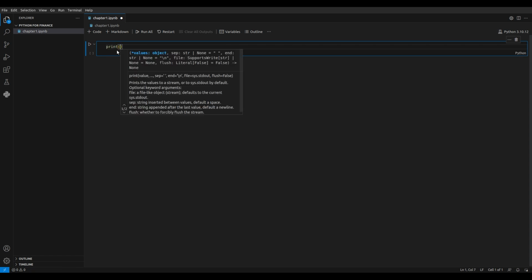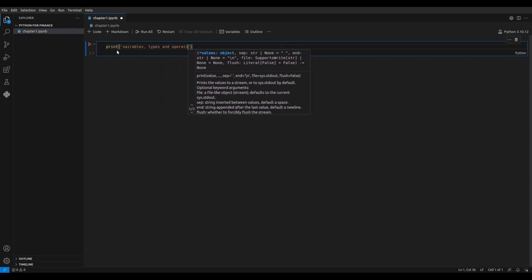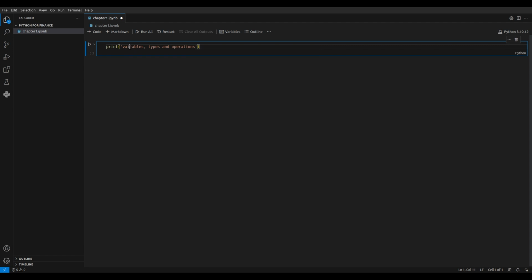Let's do a little print. So I'll say print variables, types, and operations, which is basically what we're going to see today. Little mistake here, variables, types, and operations. Okay, little control enter, and there we go. The text was displayed correctly, so we're good to go. Maybe just a little control S to save.